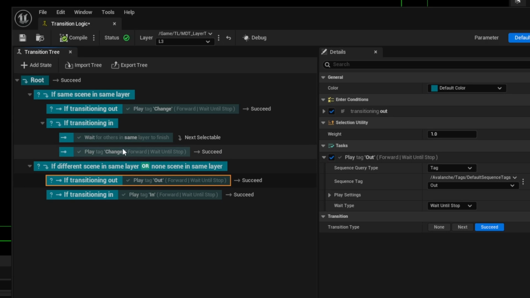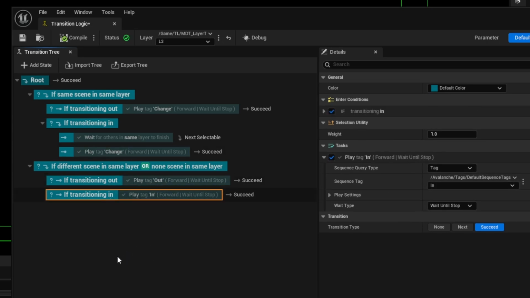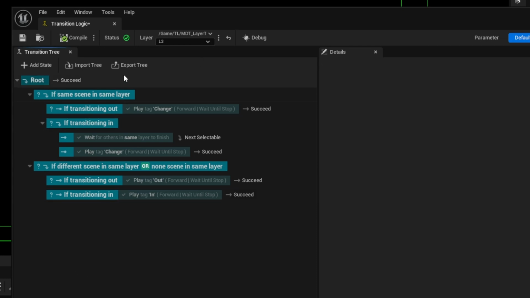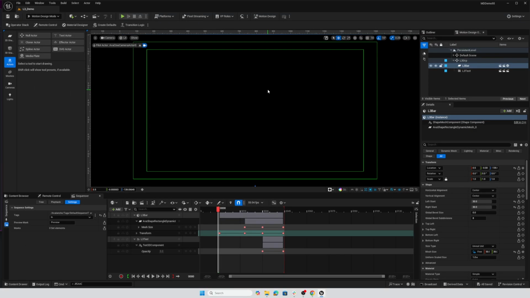So again, these tags for either a change or an out or an in, they're designated when we set up our animations and used the apply preset, and that preset added the tag to the sequence here in the settings. So that should be it, and we've got a status of a check mark. I can compile and save.